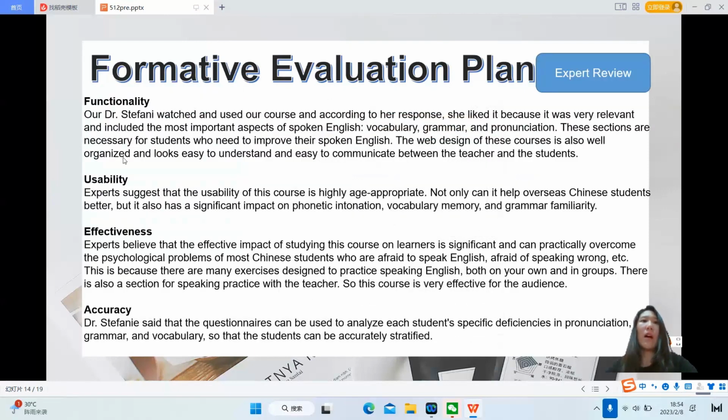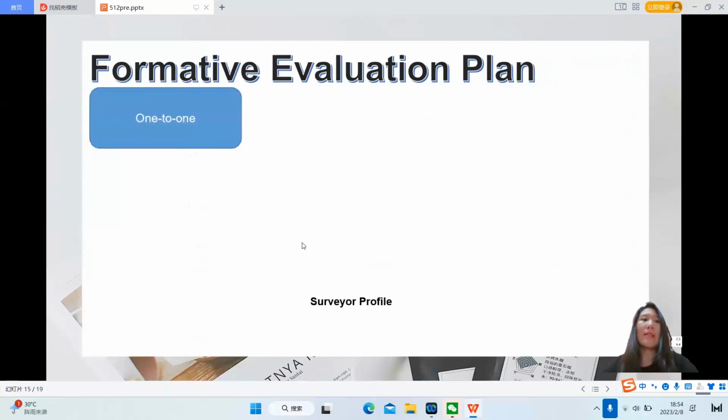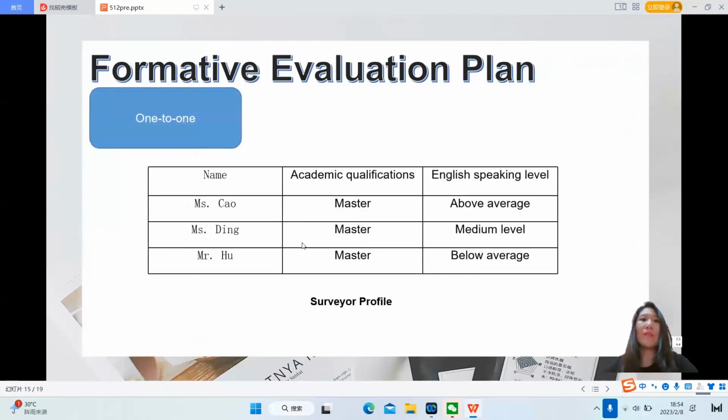This is about the outcomes. It includes functionality, usability, effectiveness, and accuracy. And next is one-to-one. This is the server profile.